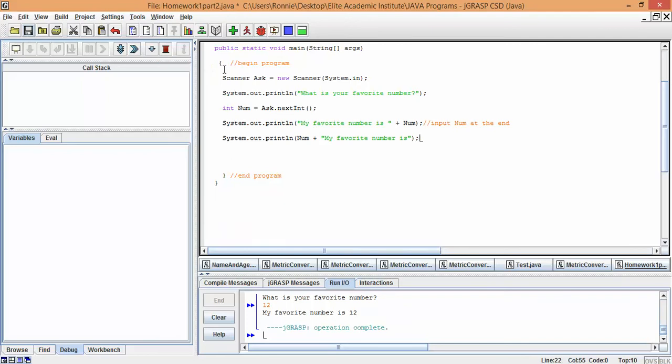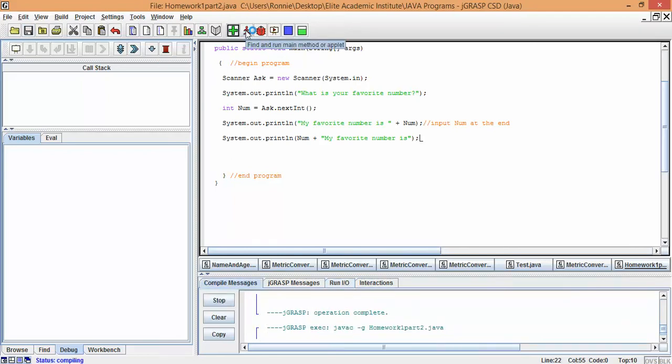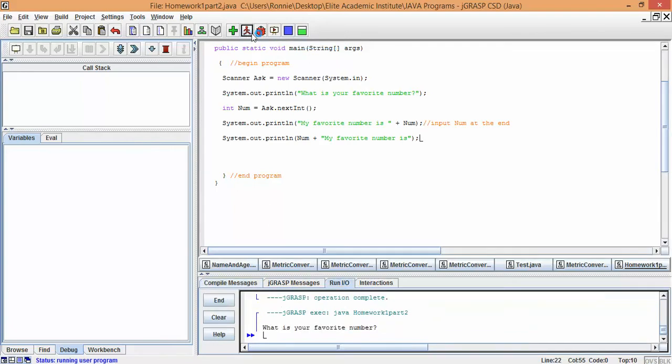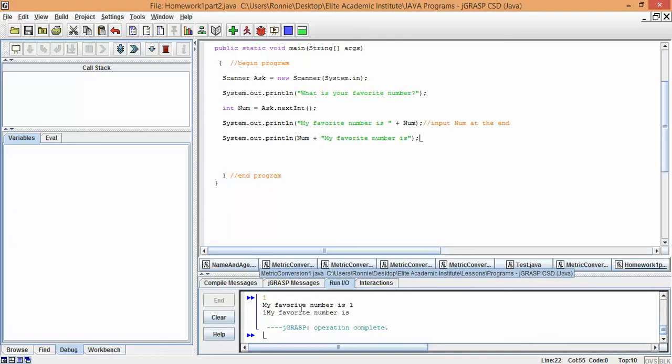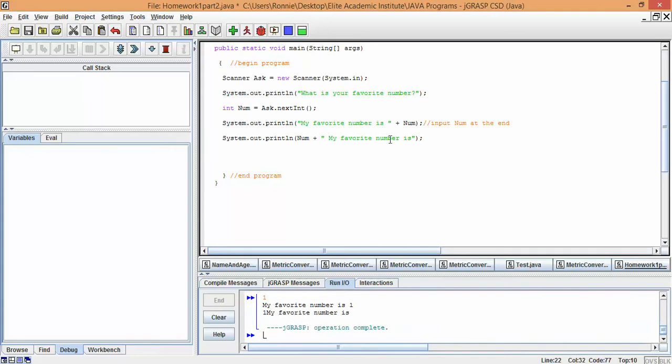Save. Compile. Run. Your favorite number? I'm gonna put 1. Notice it says my favorite number is 1. Here, when it matches this line here, it's at the end. Here it says 1, my favorite. So there's no space. So what do we do? We just go bam. Oh, I need a space. So we add a space.